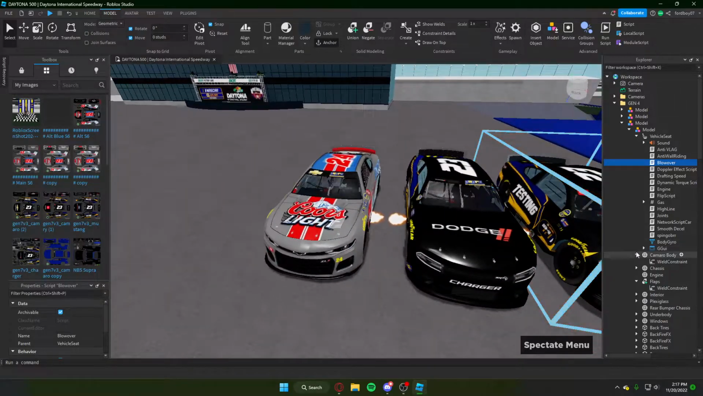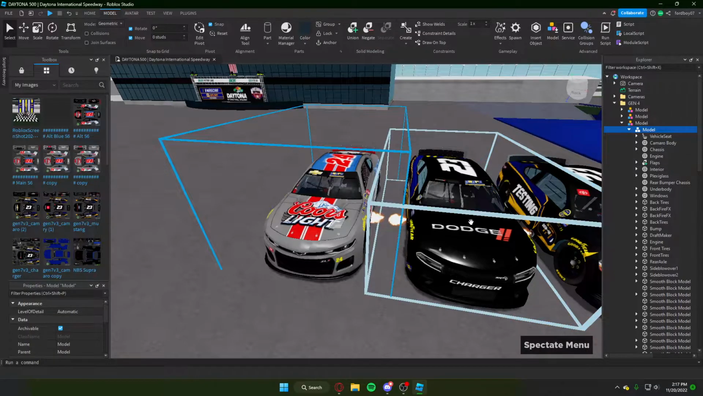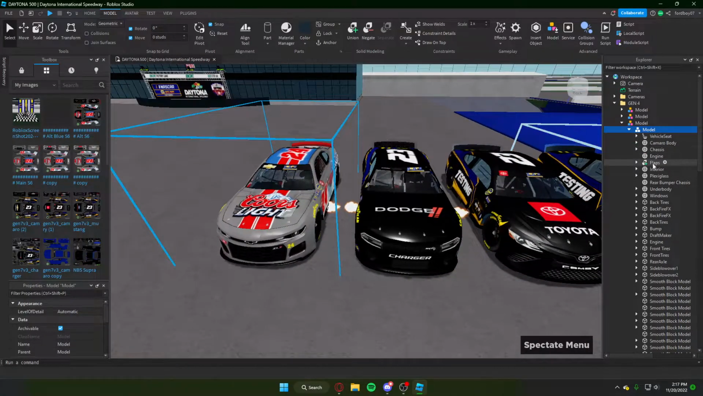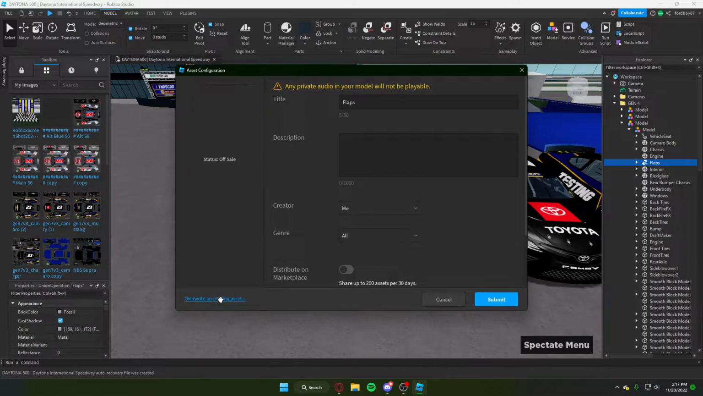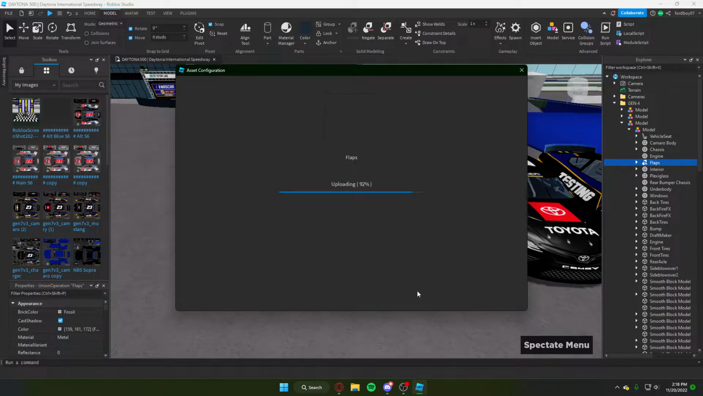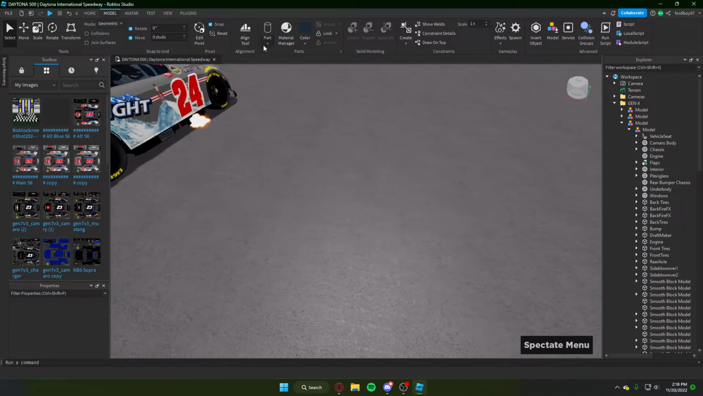So if you see, this is the Camaro's roof right here. We can see we have this flaps thing. I'm going to save this to Roblox. Now, I'm not going to use that. I'm going to show you guys how to make it.